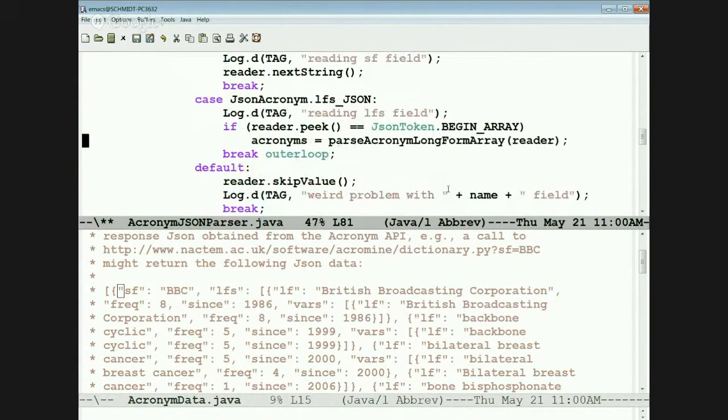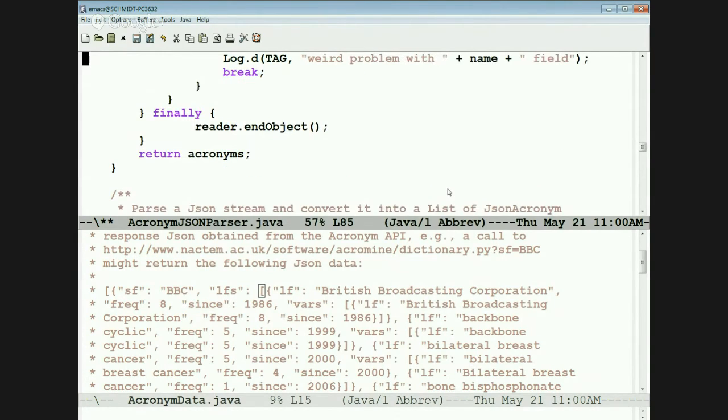Then the next thing we should find is LFS, which stands for long forms. That's this guy right here. And assuming that what happens next is an array, which it should be, of course, we go ahead and parse the acronym long form array, and then we break out. Otherwise, if we run into something else, we basically bail out because the input was malformed. I'm sure that there are better ways to do error checking for this code. I wrote this very quickly, and so I'm sure it can be done better. When we're done, we end the object and so on.